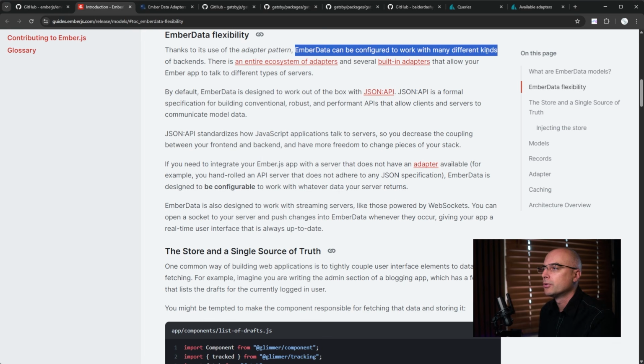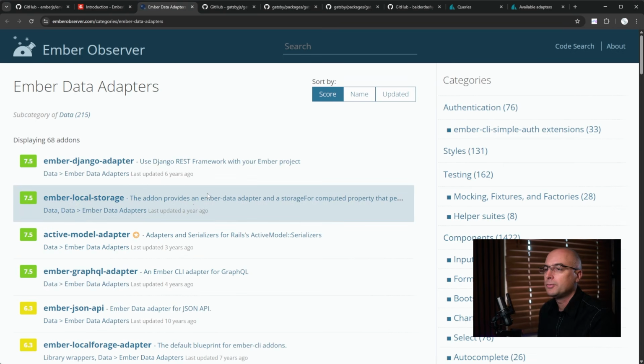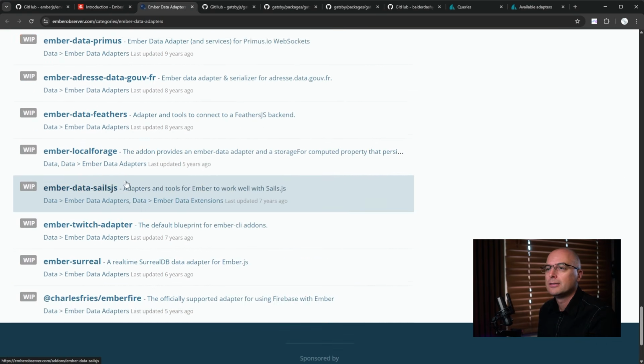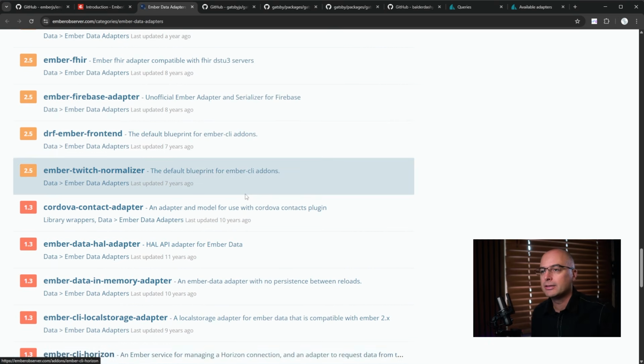Ember Data can be configured to work with many different kinds of backends. And there is even an entire ecosystem of adapters that you can use. If I open this, we can see that they have something for Django, local storage, GraphQL, JSON, Firebase, etc. Some are work in progress, some are ready. But these adapters basically determine how data is persisted to a backend data storage. There is obviously the front-end application that has a structure that it wants, but it could connect to different backends with the help of adapters.